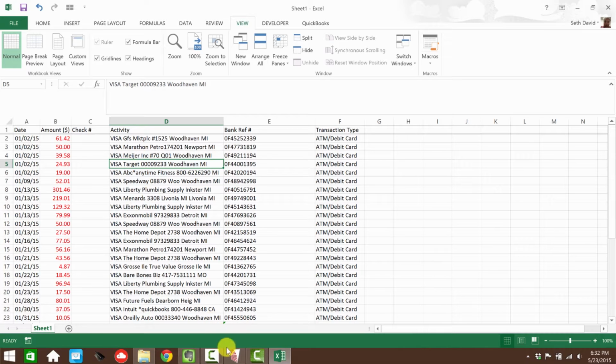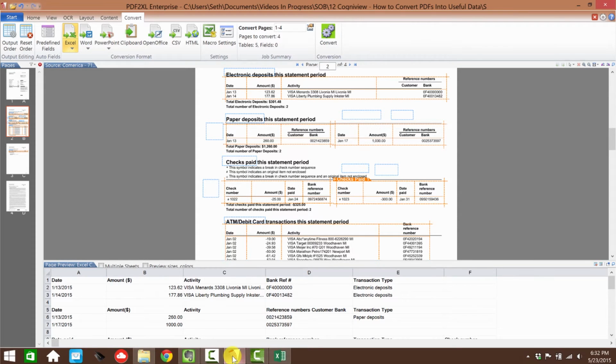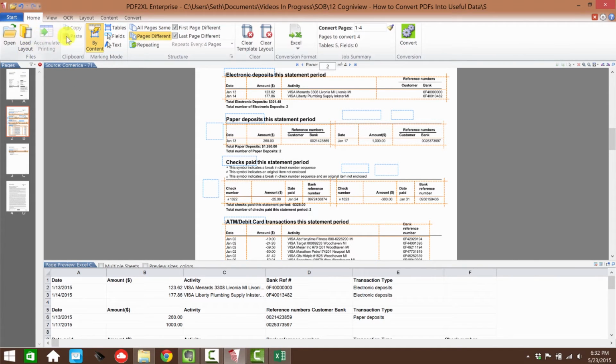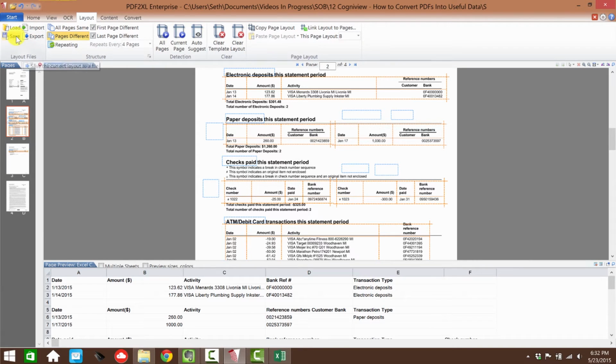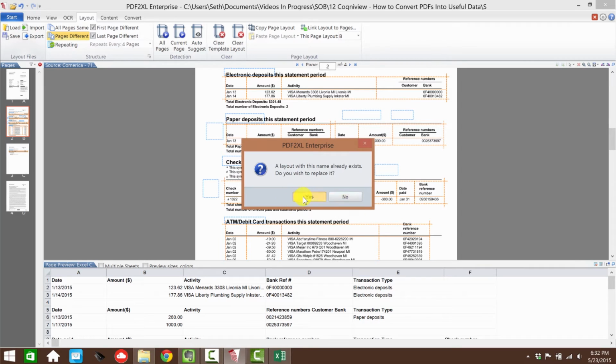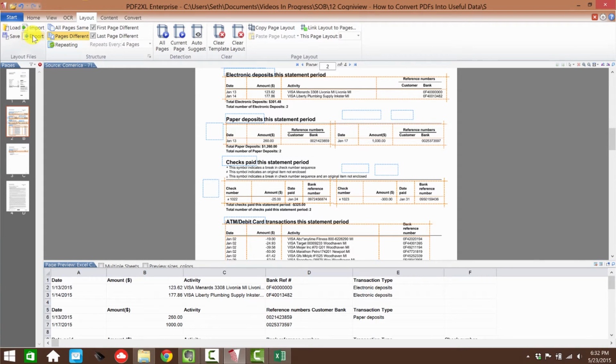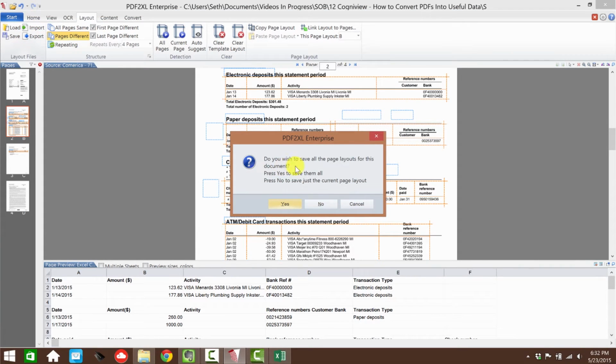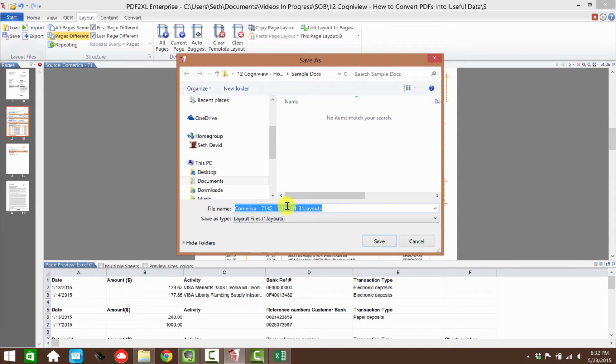Now, again, I just want to emphasize the beauty of this is that now that this is done, let's do the next month's statement just so you can see. First, let's save the layout. Right? So let's save that, yes. And then the other thing that's important that I show you is that you can also now export it. So I want to save everything. And so now I have an export of a layout.